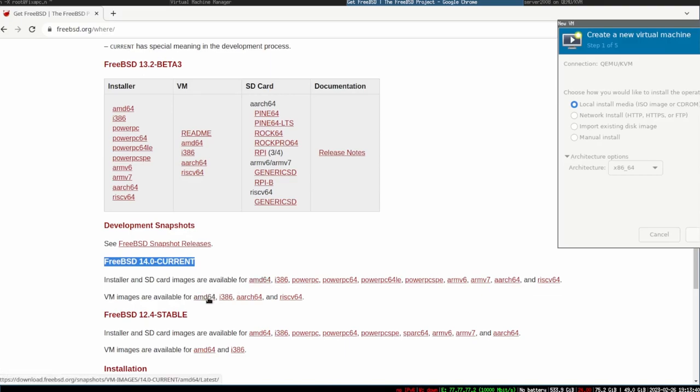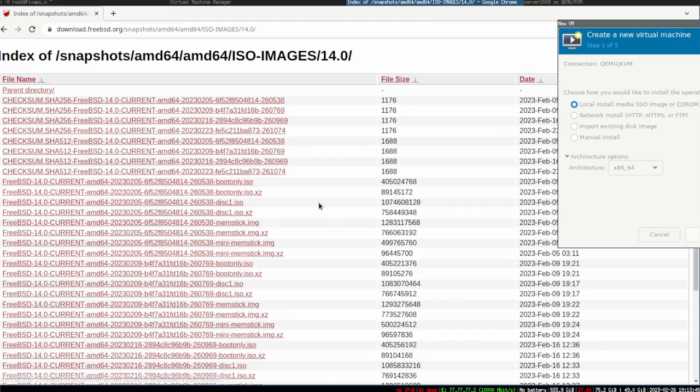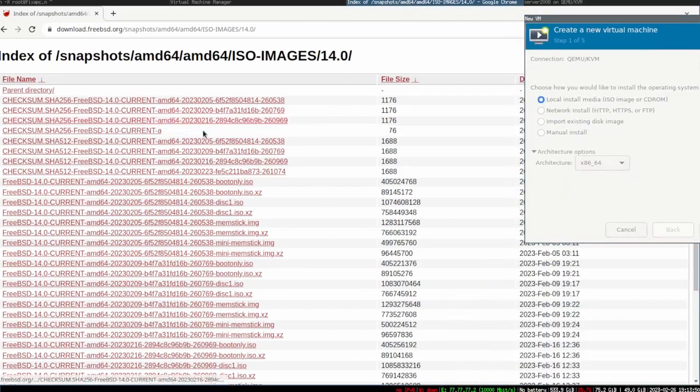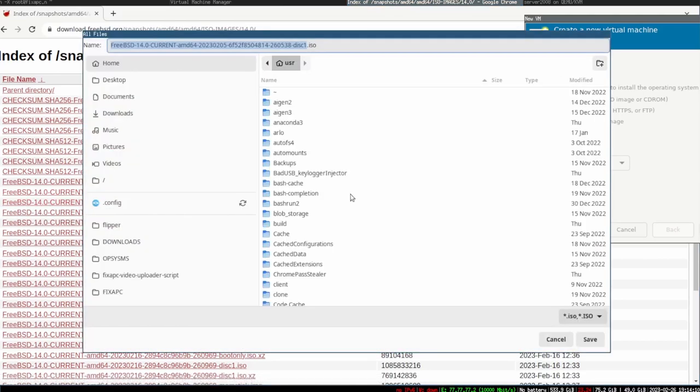VM images are available for AMD64. Installer SD cards are available for, let's just go over here. Okay, so if we look through here, let's see what we can find. This is the file size. These things are huge. So here we got a boot only ISO. We have a disk 1 ISO. So let's go with FreeBSD 14 current, disk 1 ISO, right?